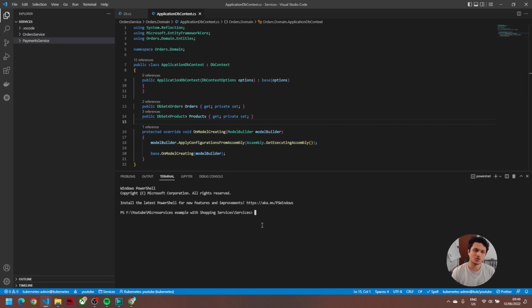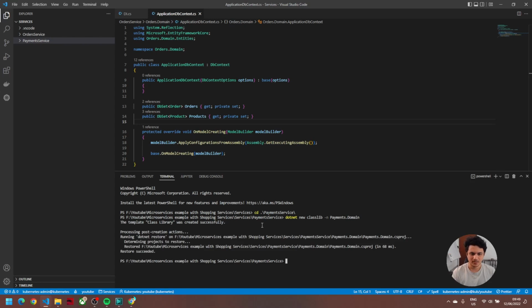So here also we are going to create a domain and also a service. For that we are going to go to the folder and run dotnet new classlib, payment domain, and this is with the namespace. And then we now need a web API, payments.service.